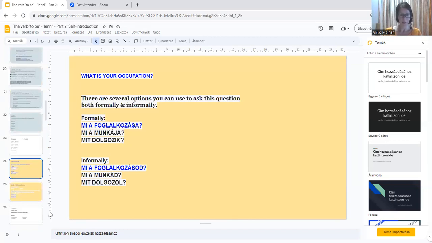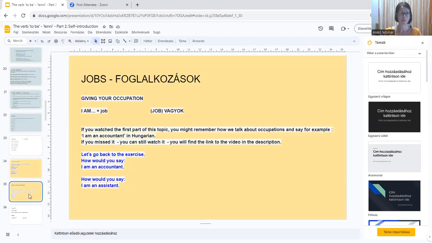Let's see the informal forms. Mi a foglalkozásod? Mi a munkád? Mit dolgozol? Okay. Let's see how we can answer this question.